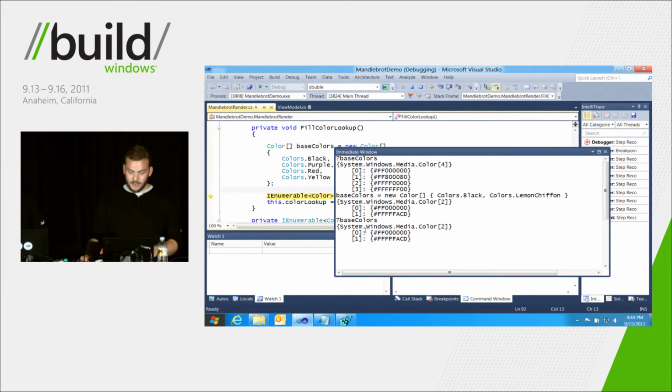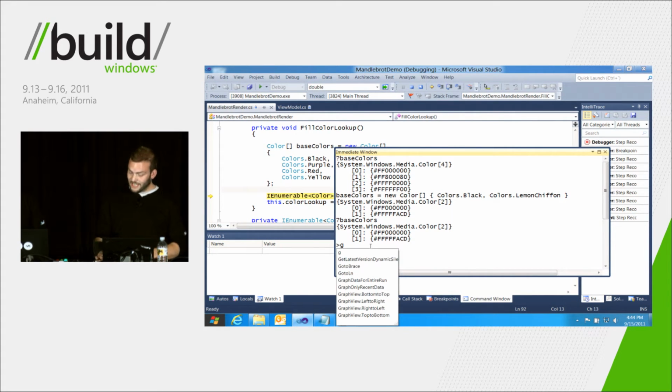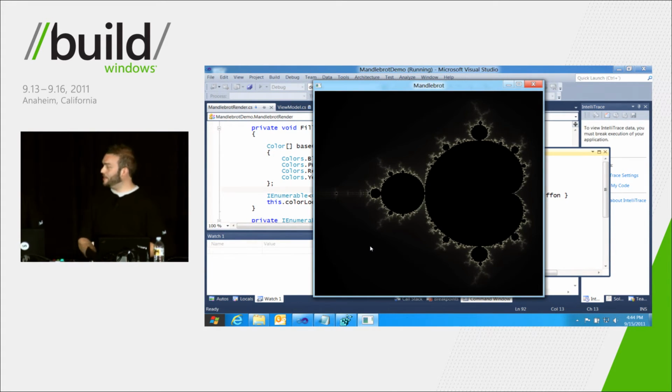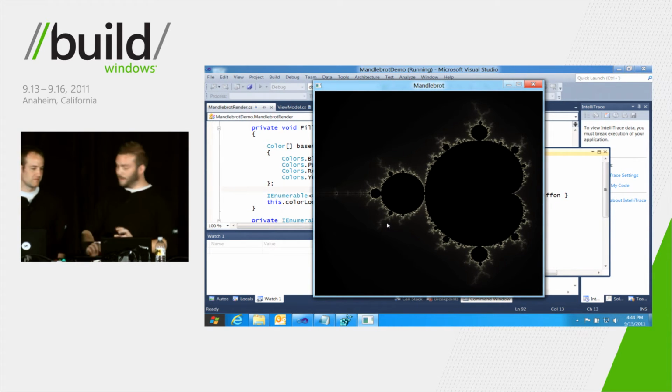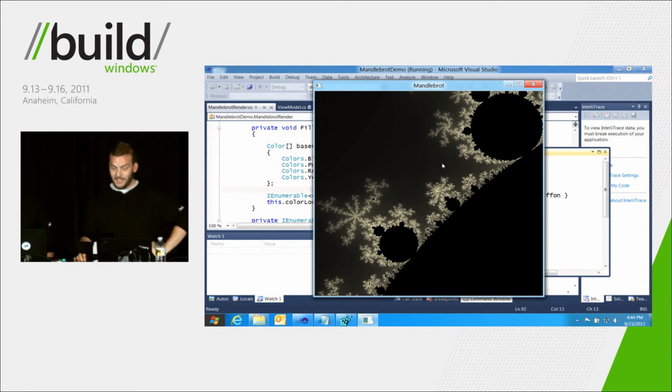So let's go ahead and execute. Little pro tip, you can do this in the immediate window, debug.start. You can do greater than G for go, just like you can in WinDBG, and you can see now I've changed my color scheme from the purpley Pink Floydy thing to the black to lemon chiffon. So that's a really useful little tip when using the immediate window.